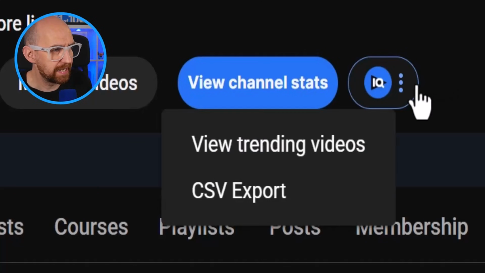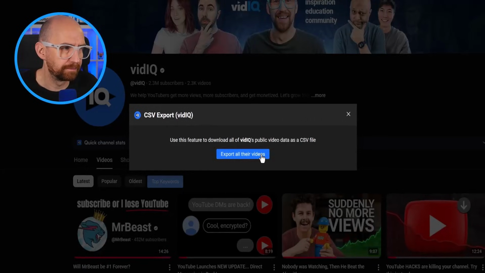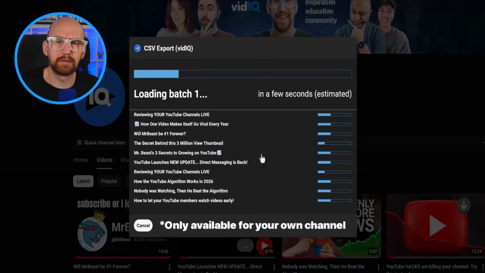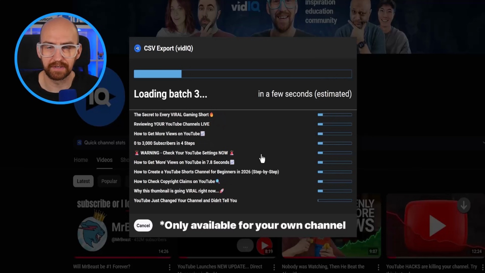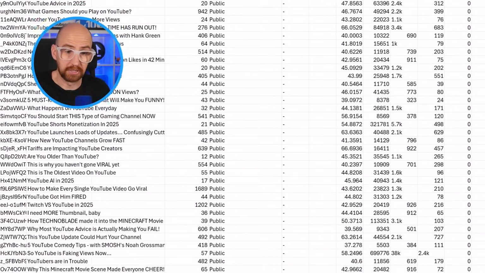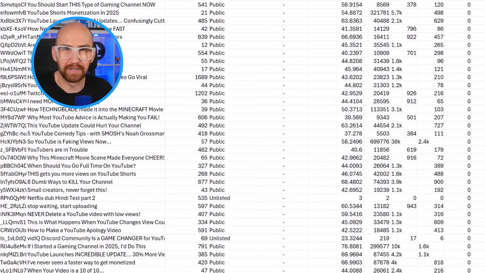And the second option here is CSV export. What this is going to do is download all of the publicly available data from all the videos on a channel and then display it in a spreadsheet for you to do real deep research. And that was just the YouTube channel page research tools.